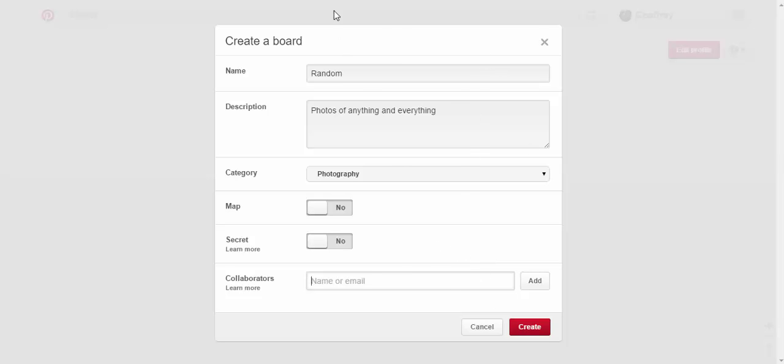So afterwards, after filling out the required information, we can go ahead and click on create. And if everything goes well and if you didn't miss any required information, it's supposed to create that board for you. And you can start uploading and filling it up with rich content.